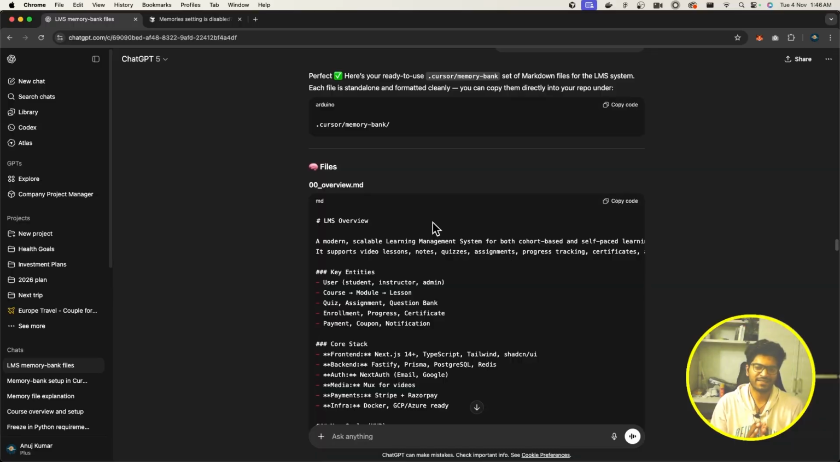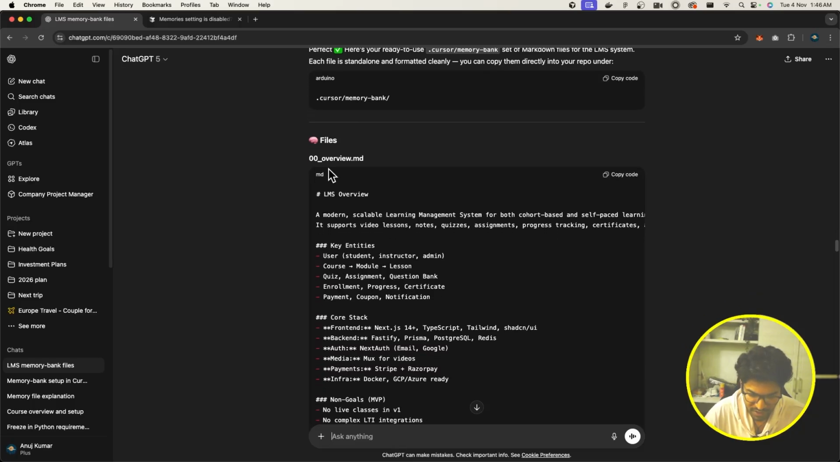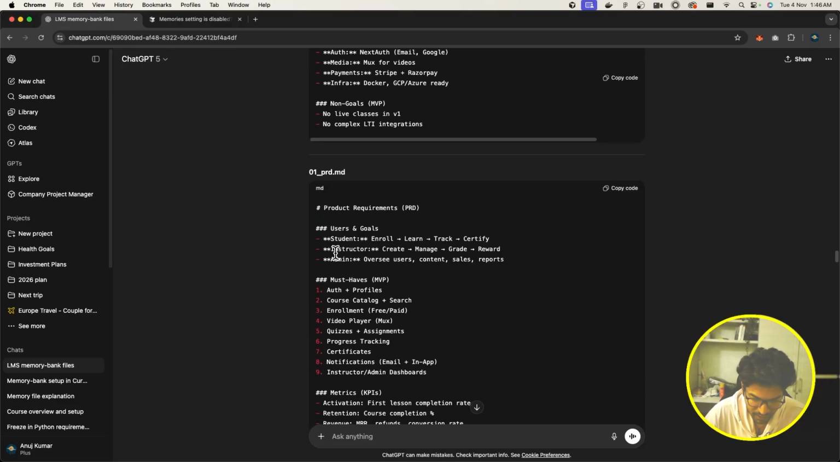Let's quickly discuss what ChatGPT generated for us. It said that inside .cursor memory bank you can put all these files. Let's quickly go through which files it generated. Overview is one of them, 00, and then we have a PRD, which we asked ChatGPT to generate.